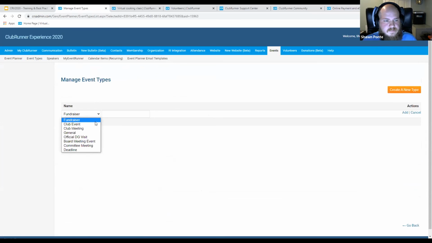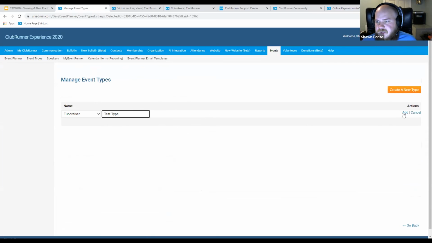You can set the name. Just add this here. And you can see, so now we have test type with the fundraiser color. So you can create custom types as well for further organization. Awesome.